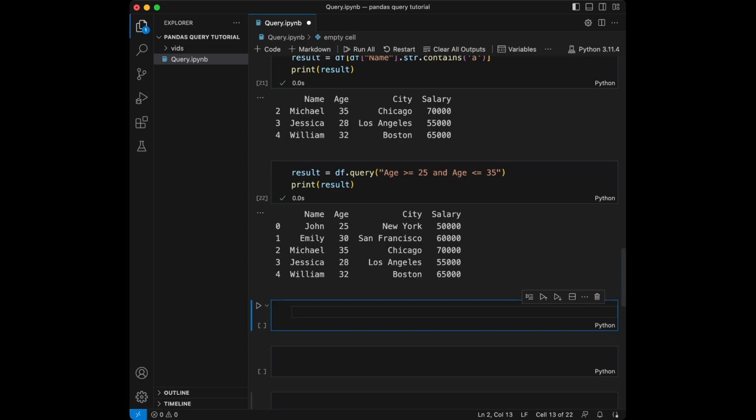These are just a few examples to showcase the flexibility and power of Pandas querying operations. Feel free to explore more and experiment with different conditions and combinations to suit your specific analysis needs.